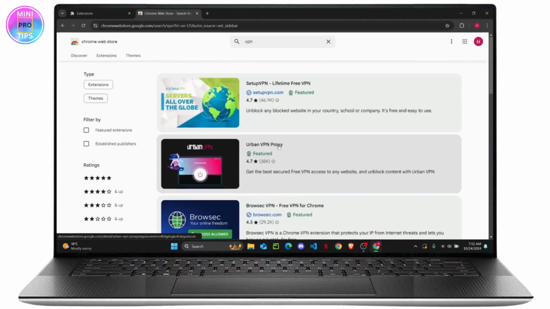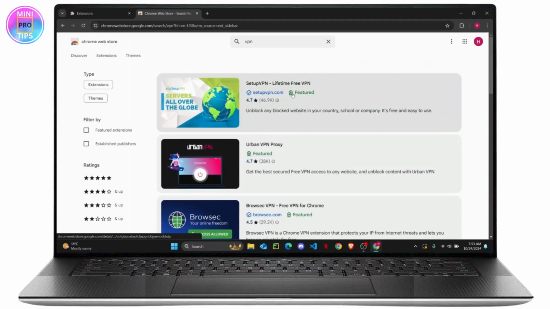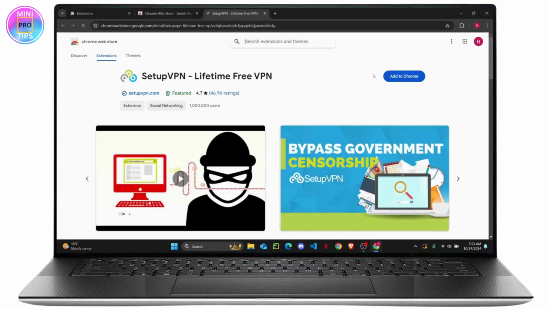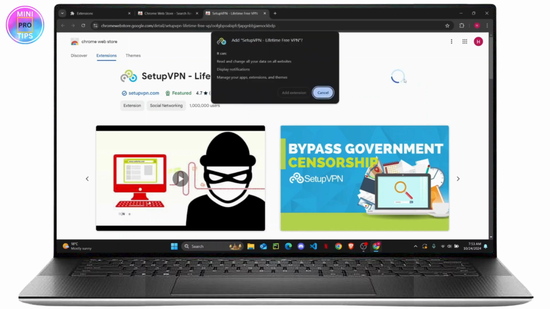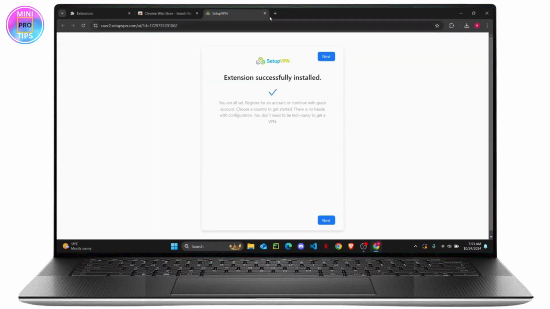You will see various VPNs on here. You can download whichever you want and see which one works best for you. This one is a free VPN, and it also has a great review, almost 47,000 reviews and 4.7 stars. You can just open it and then add to Chrome. Wait for it to download, and once it's been added to your Chrome, set up your VPN and click on next.